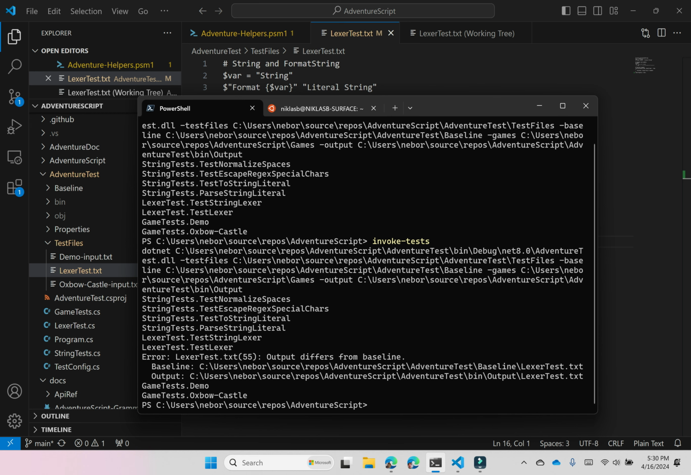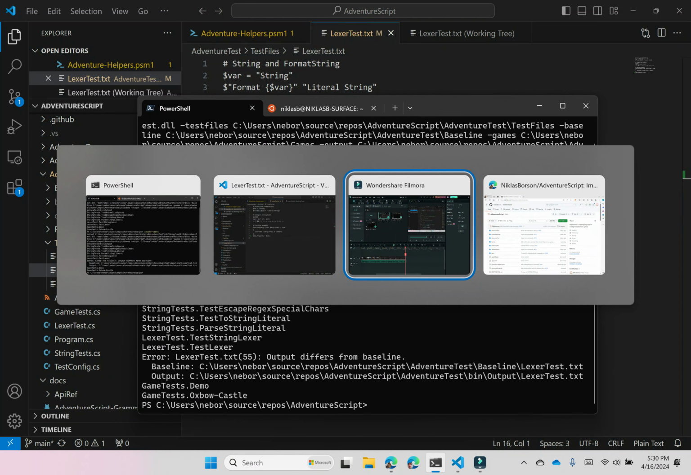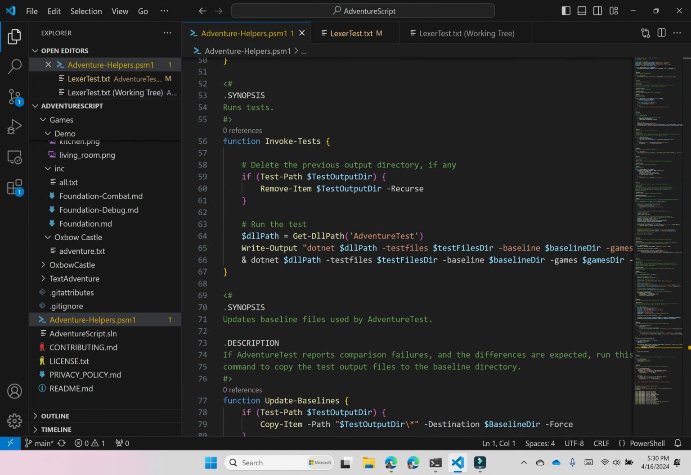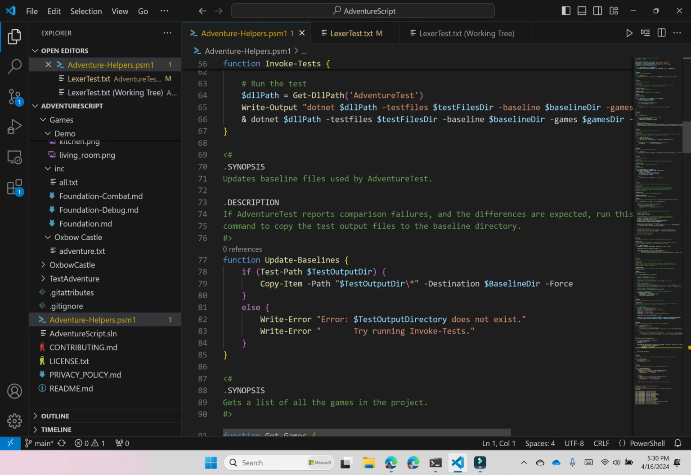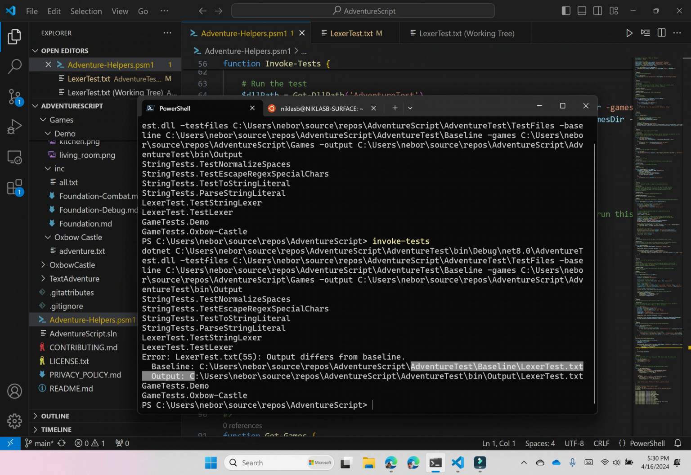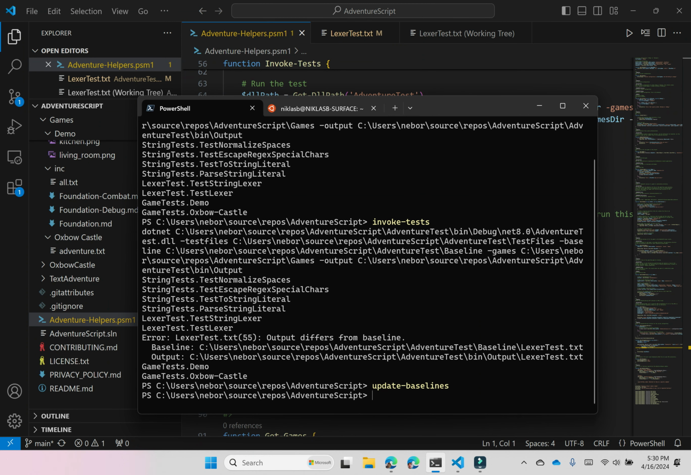So I can just use another PowerShell command, which is, let's go find it here, called update baselines. Now I could manually copy this output file over this baseline file, but update baselines does it for me, and it makes it very easy. Okay, and all this has done is just copy all the output files over the baseline files.